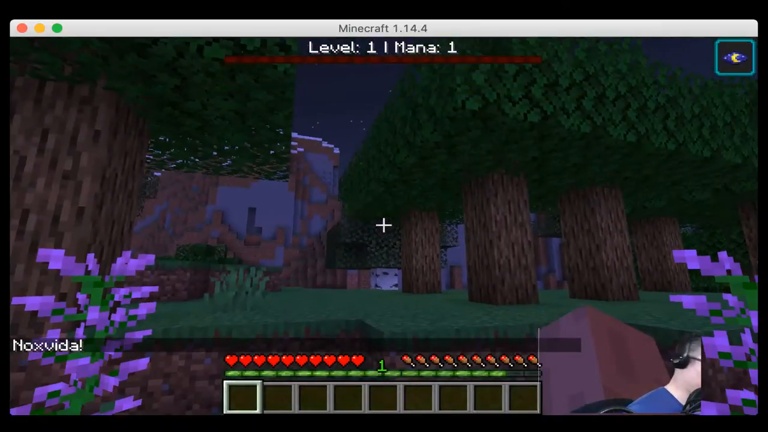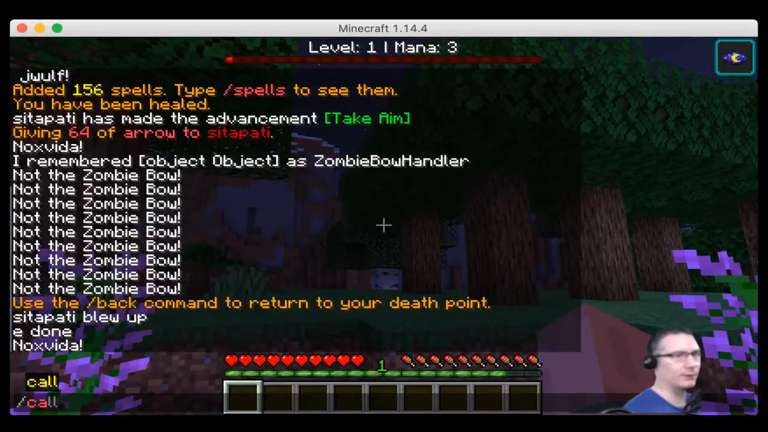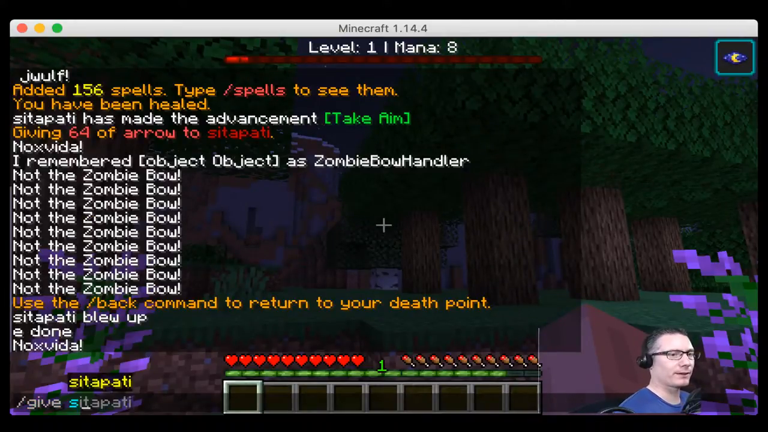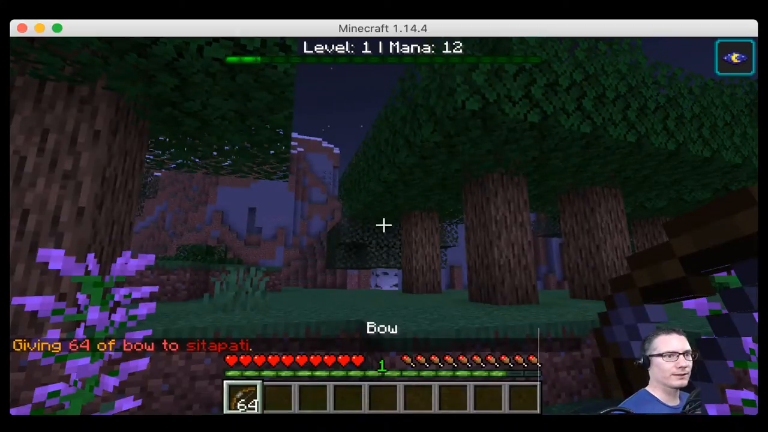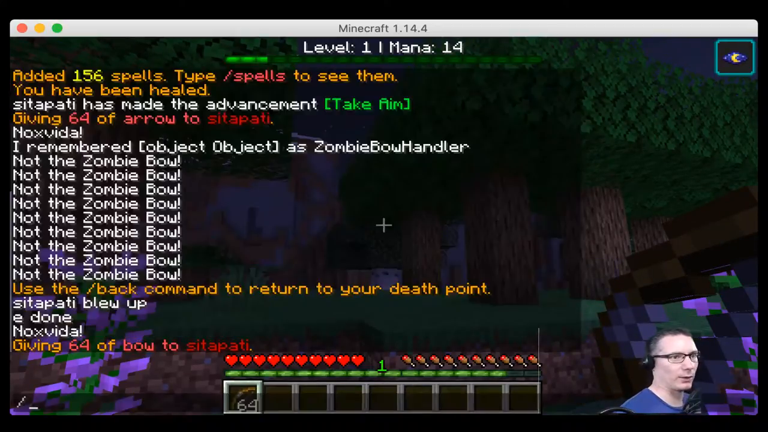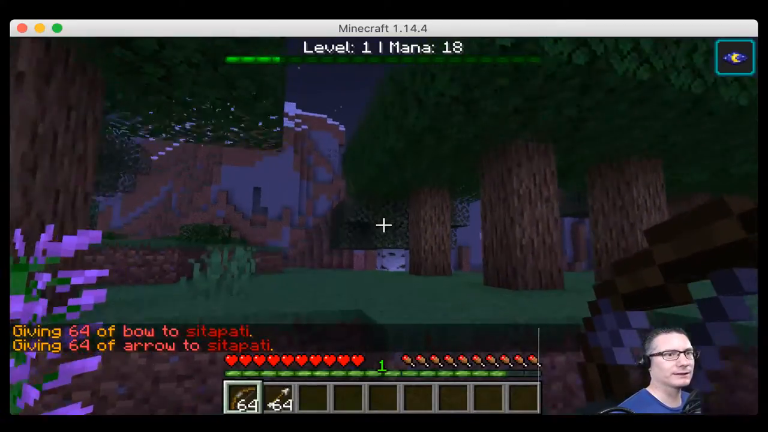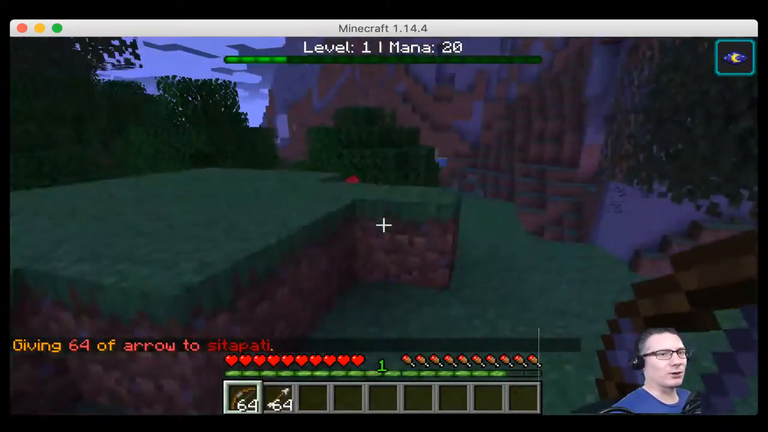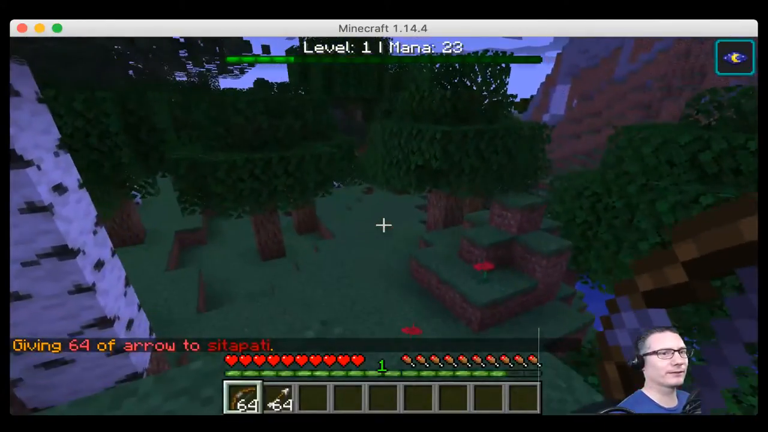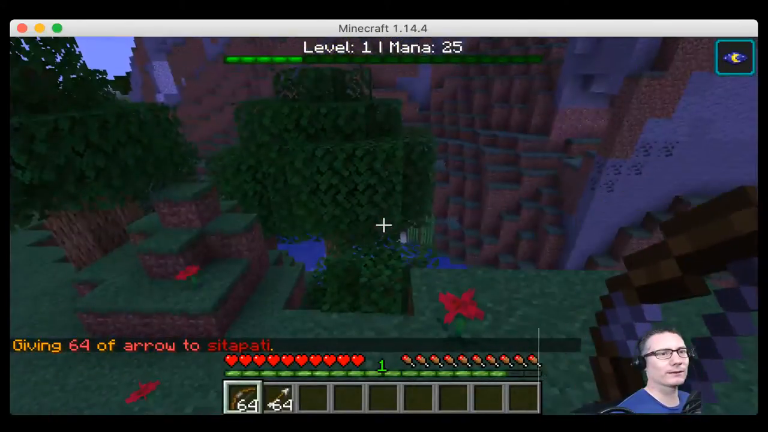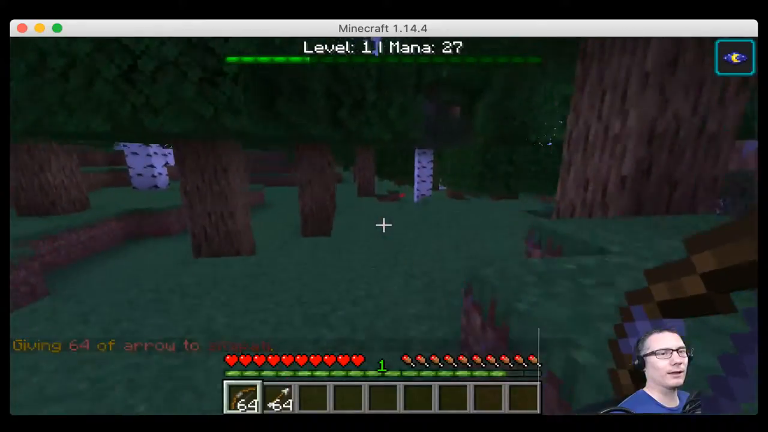Okay, good. And then I need to get myself a bow, man. Bow. 64 bows. Okay, yeah, that's quite a lot of bows. But really what I need is arrows. Good. Okay, let's do it on foot. Where are the bad guys at?